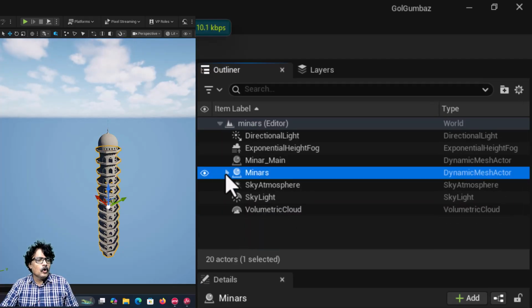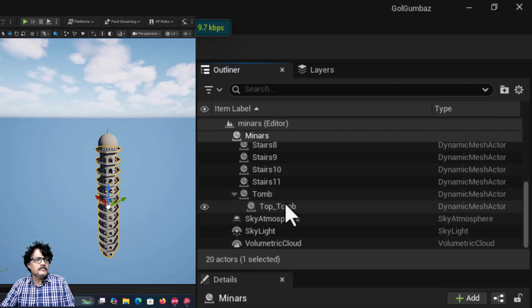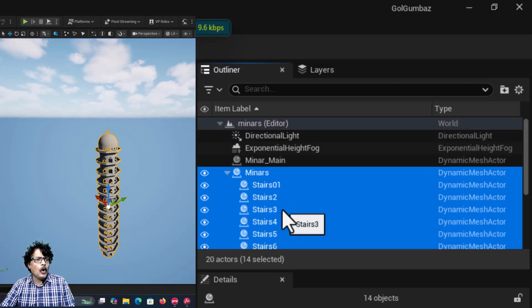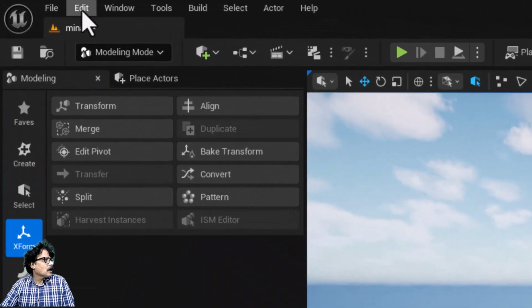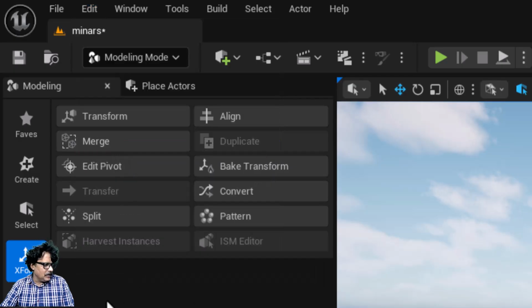Then I am going to select this, and with shift select I will select all these items. I will come into edit and copy it. I will come to file and also save this.